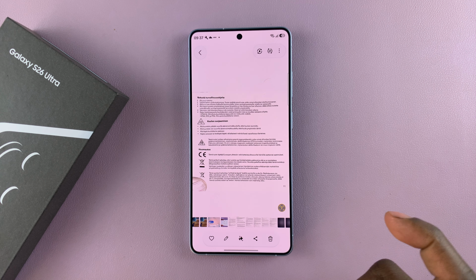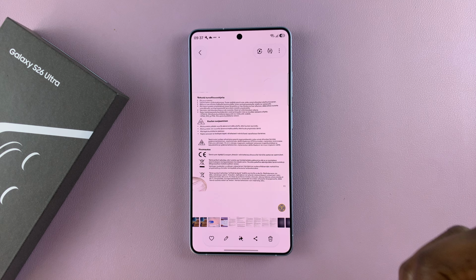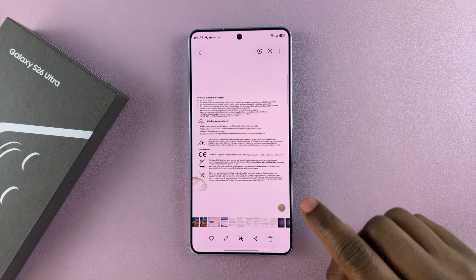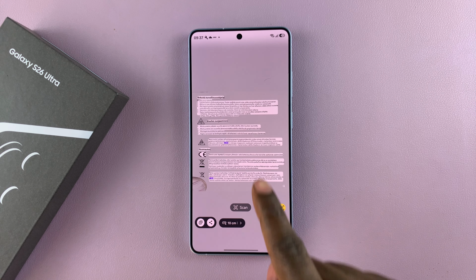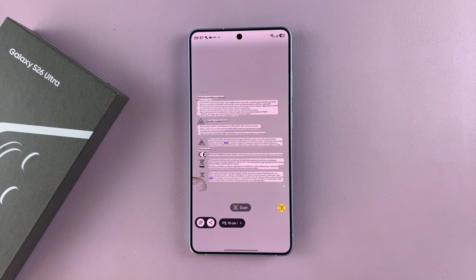And then if your phone has recognized that that particular image has some text on it, you should see the T icon appear. So if that happens, all you have to do is tap on that T text icon and it will scan for all the available text in that particular image.